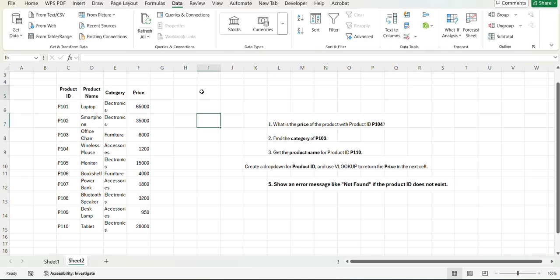Now I will explain VLOOKUP. So first, what is it? It basically means it finds a particular value from the table. It returns some specific value from the table or range.